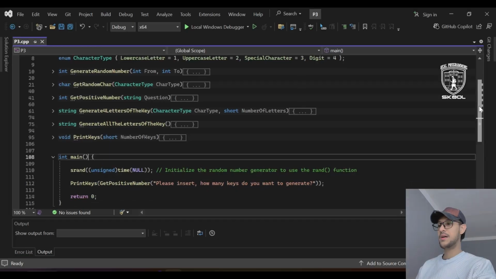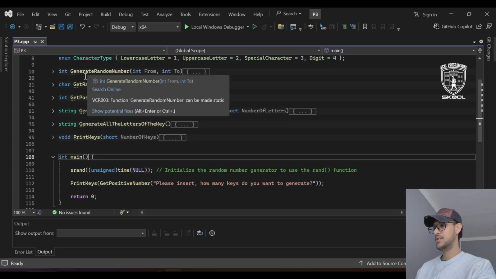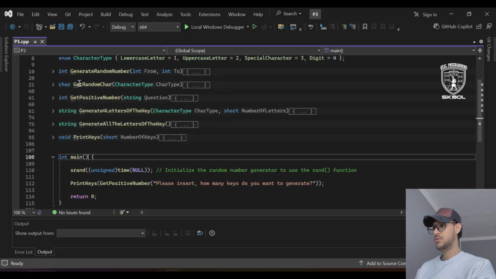If you want to know what all of these reusable functions with the enum are, the first 3 functions with the enum, you have to watch the previous lessons, starting from the beginning of this course number 4. So in the main function, we have srand and time null to use the rand built-in function that we explained in a previous problem, and we have print keys, which is the last procedure, and get positive number.